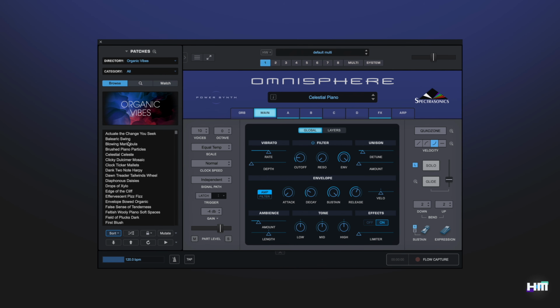Organic vibes. This is going to give you sounds based off of natural sampled instruments. Of course, with lots of effects.